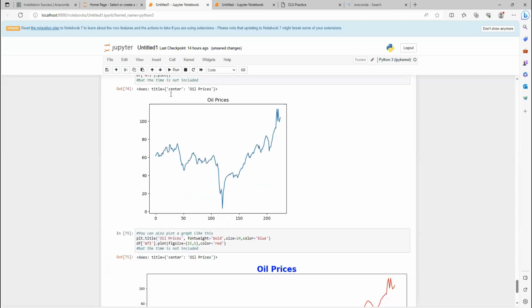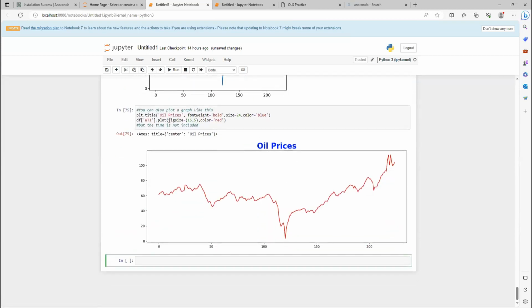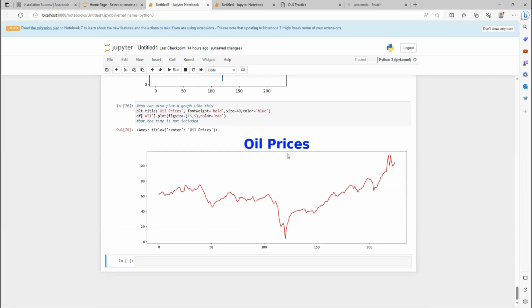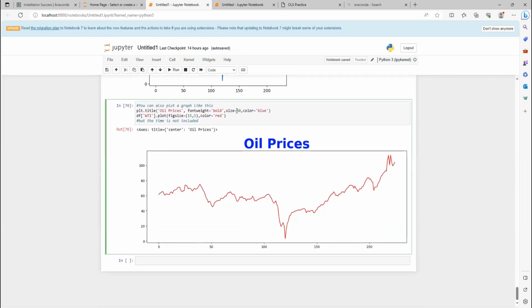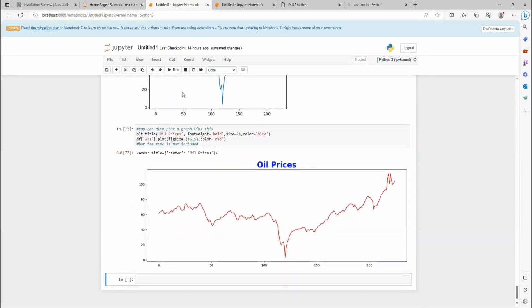Let's run. You see, because we put the color blue, the color came out blue. If you change the font size here, let's put the font size to 40. This will get bigger. The oil prices will get bigger. See how big the oil prices get. So I'm putting it back to 24. Let's see if we change to italic.